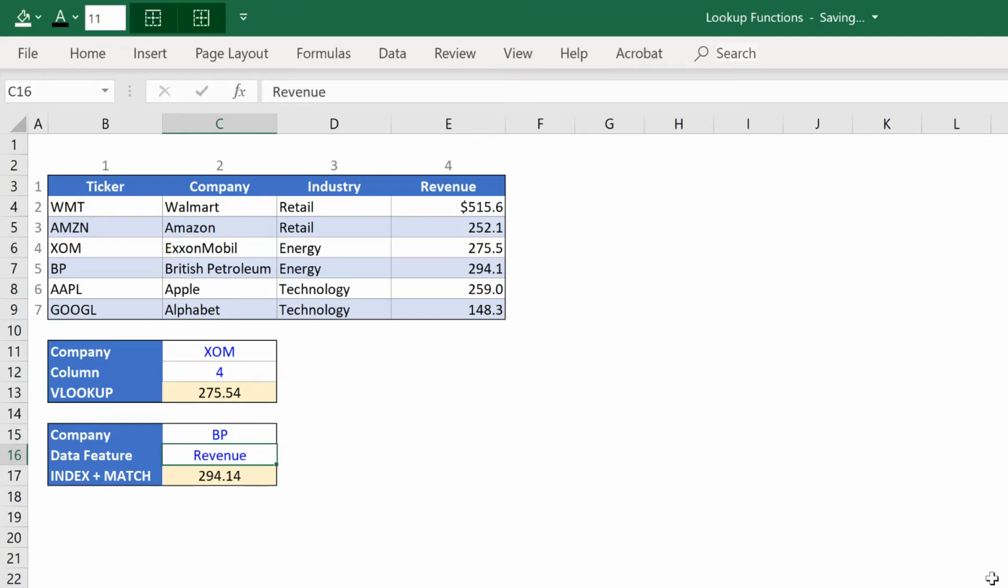So in this way, I'm not having to pass a column number. So for the user, if you're giving this to somebody else, it has a little bit more meaning. They're not having to count columns. They can just type in exactly what they want. Now, you can accomplish this same thing. So let's go to BP and we want to go to revenue, which we're already on. So we're getting the same number.